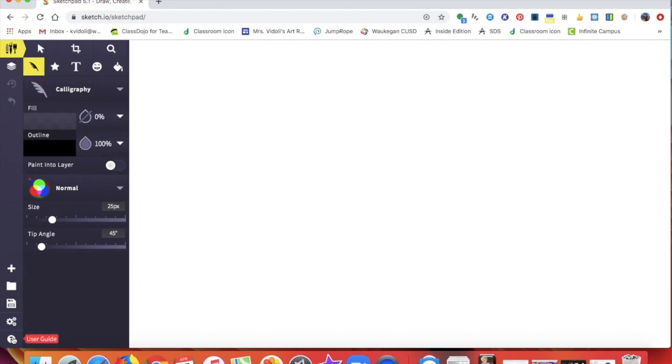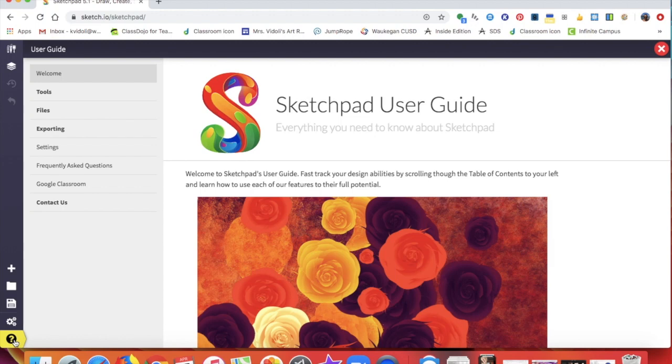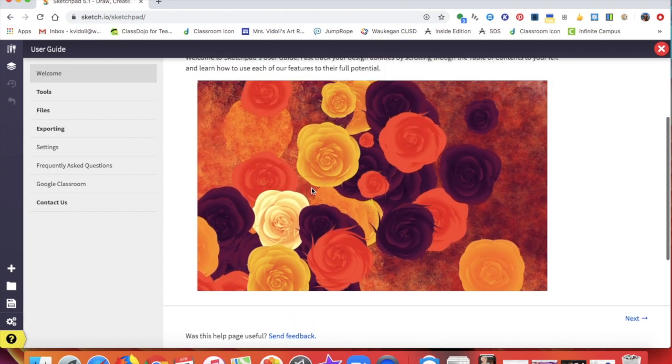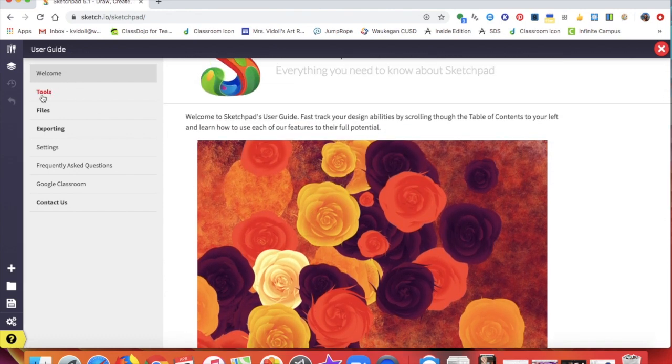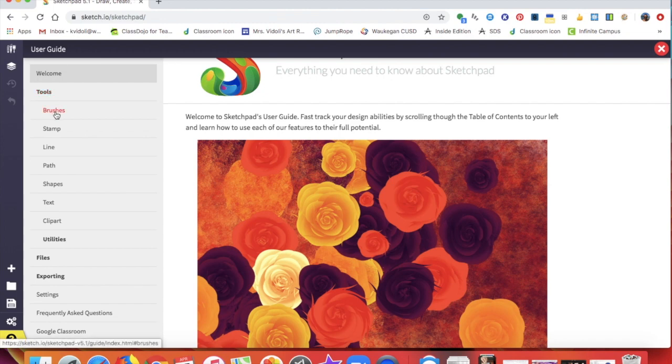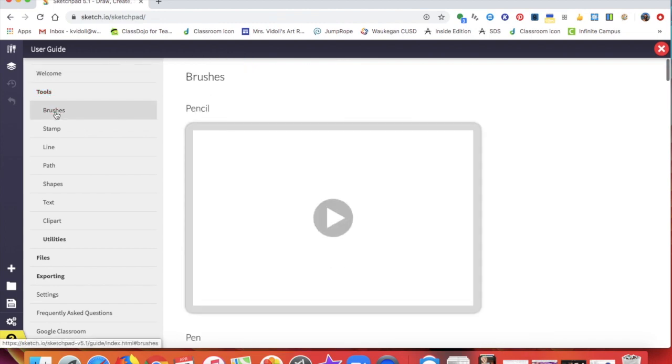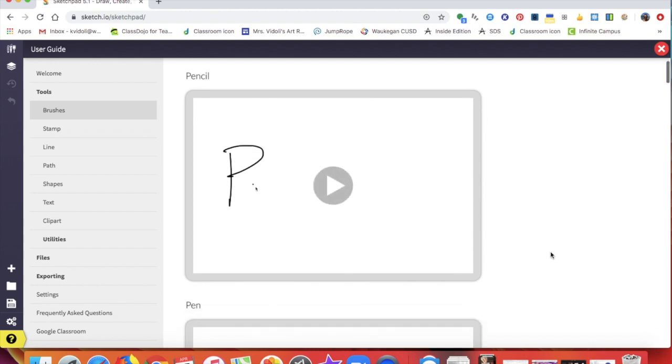But what you want to do first, if you're ever not sure what to use, is you want to go down to the user guide, which is at the bottom. And you click that, and there's a spot that says, after you look at the welcome, right under there on the left-hand side, there's a spot that says Tools. And if you click on that, then you click on Brushes right underneath that. What you'll see is what all of the different types of brush options that you have in SketchPad are.